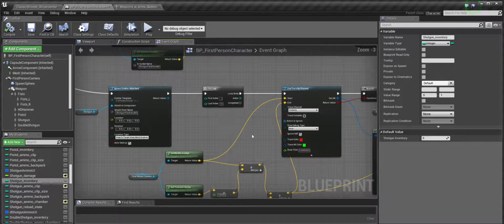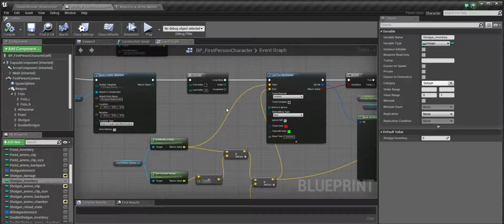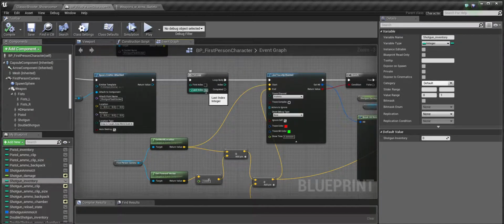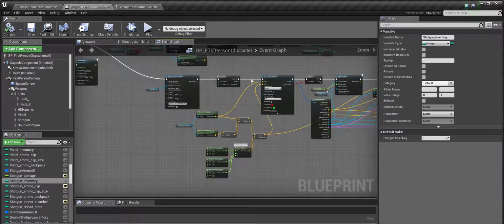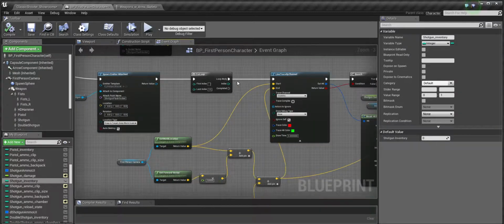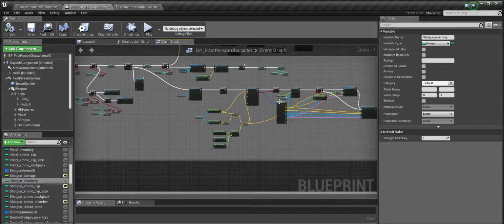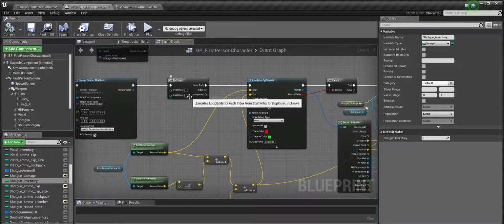And then we're doing the line trace by channel. The difference now is that we're using a for loop node before our line trace by channel node. The index represents how many times this loop body will be executed. So everything starting from here in the logic will happen 12 times.